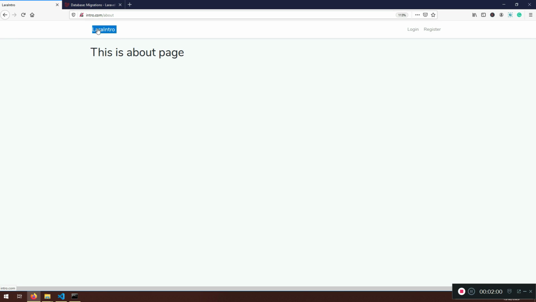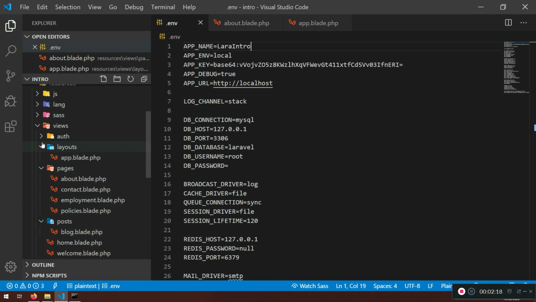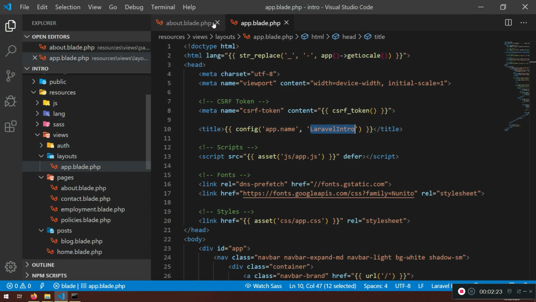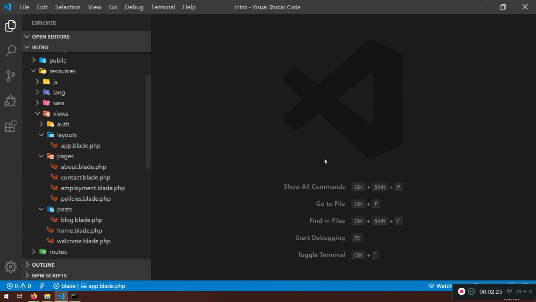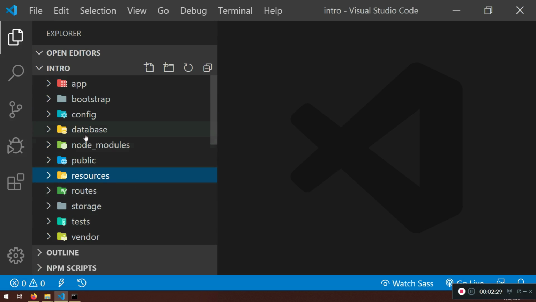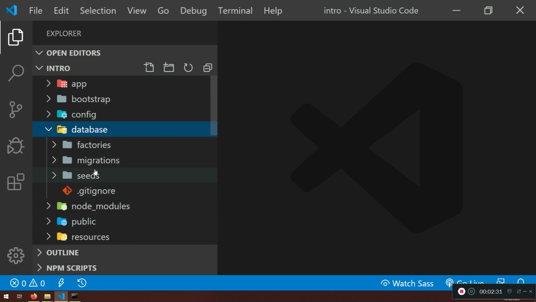Now, the next part is about migrations. So migrations are like version control for our database, allowing us or any team members to modify and share the application database schema, right? Now, I'm just going to close all of this and zoom in a little bit because we're going to look at this folder here. Here we do have this database folder that has factories, migrations, and seeds.